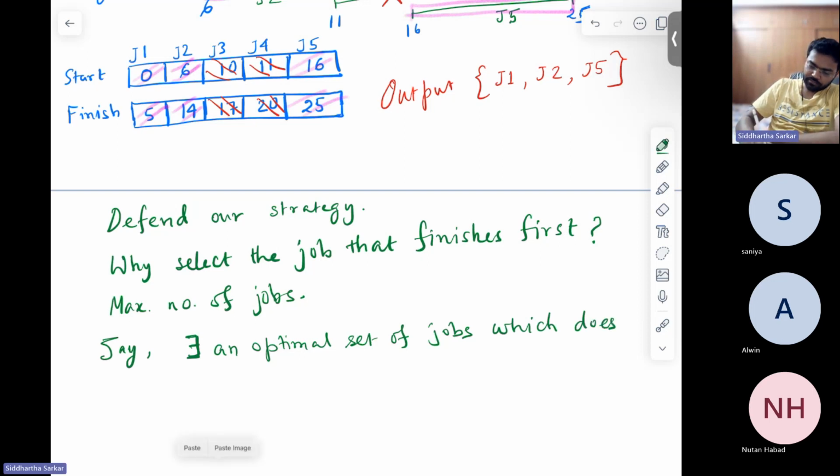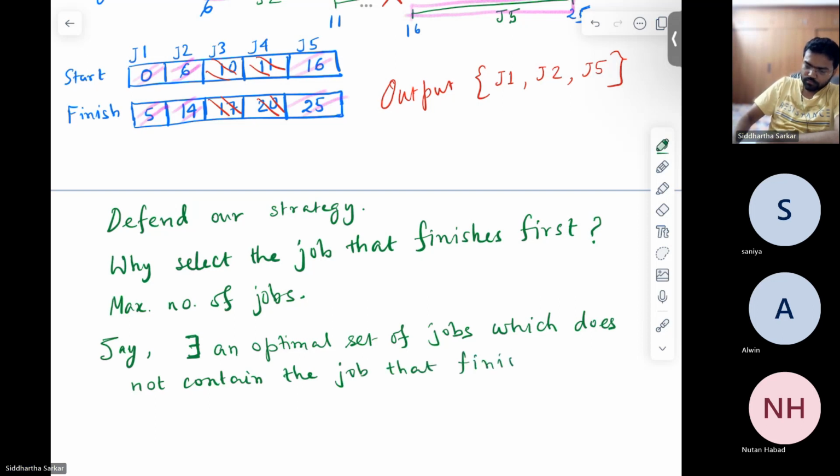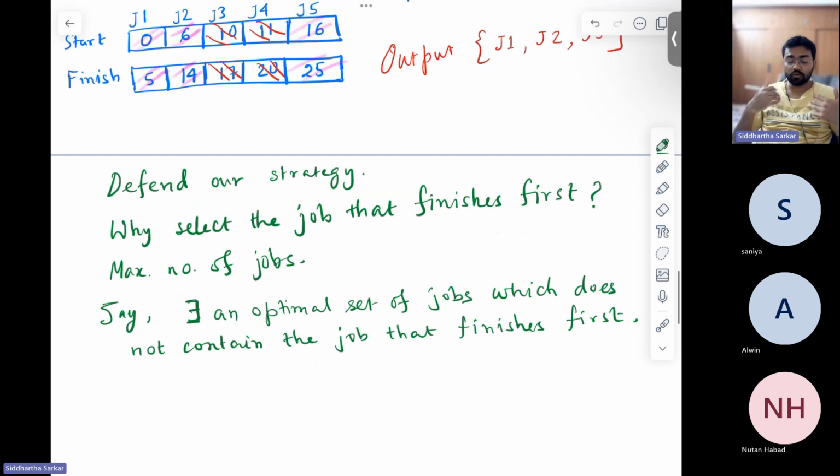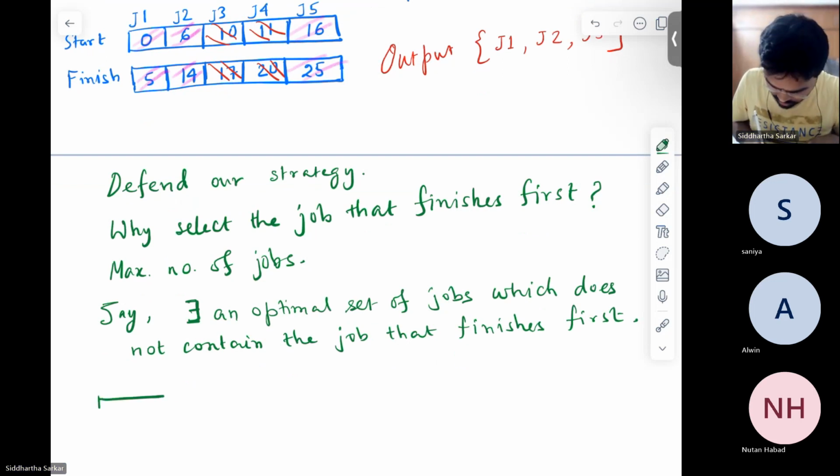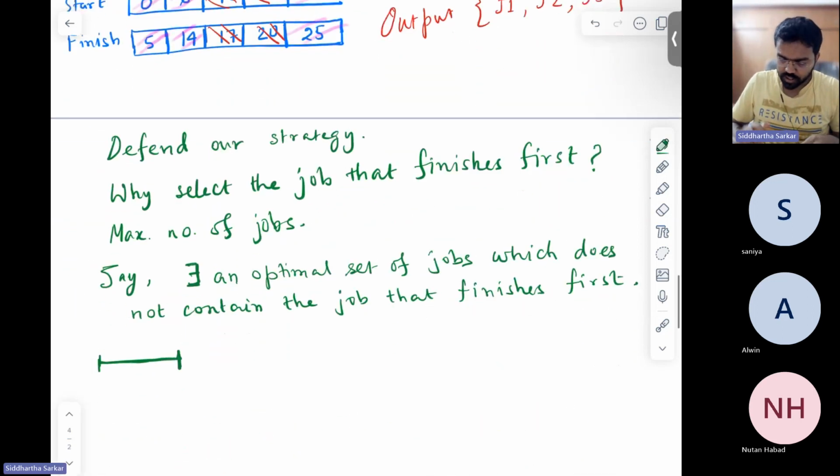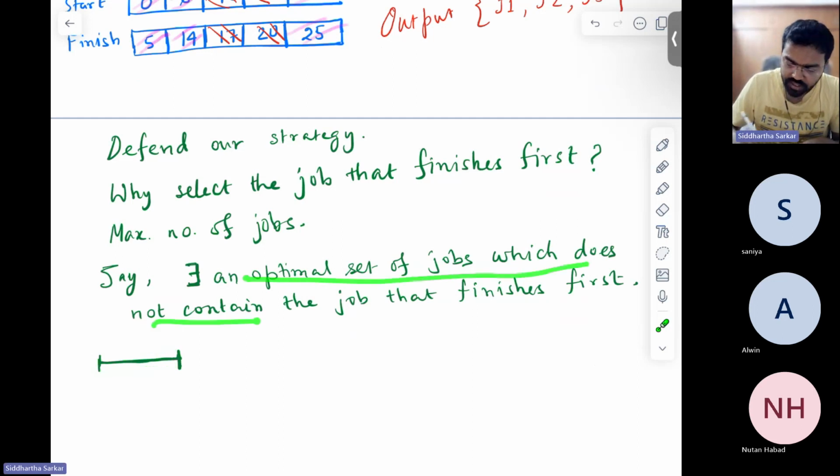does not contain the job, the input job that finishes first. So this can happen. Of course, we are picking the job that finishes first. We'll look at an example. Let us say this is the job that finishes first. Our algorithm definitely picks it because we are saying that I'm going to pick that job that finishes first. But the optimal set of jobs does not pick this.